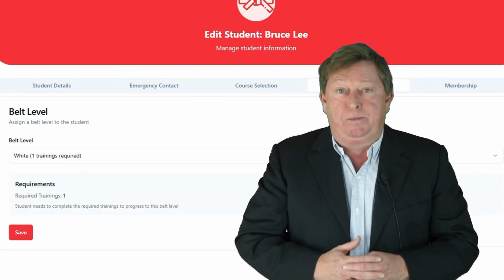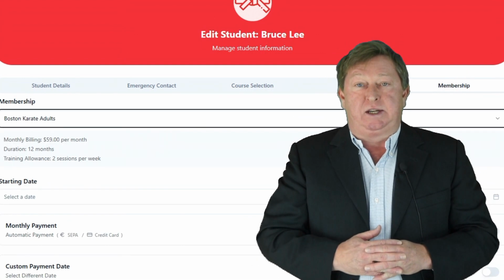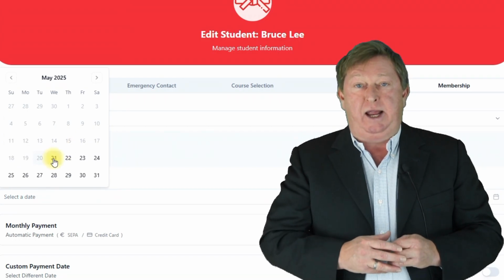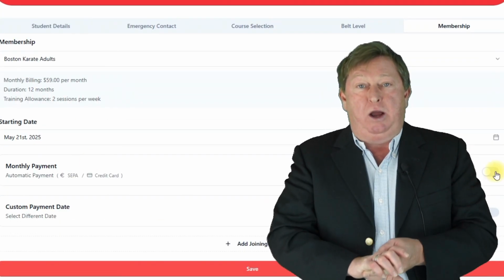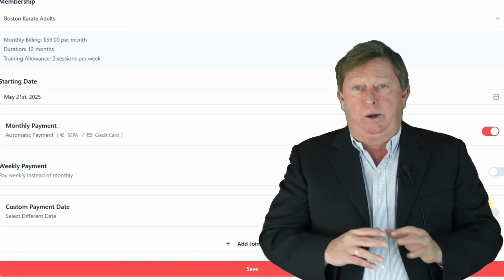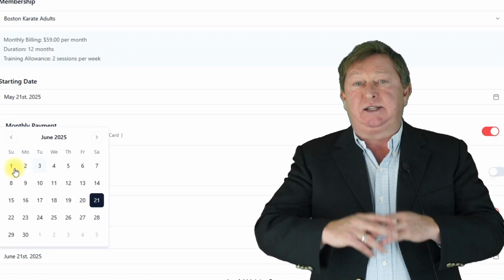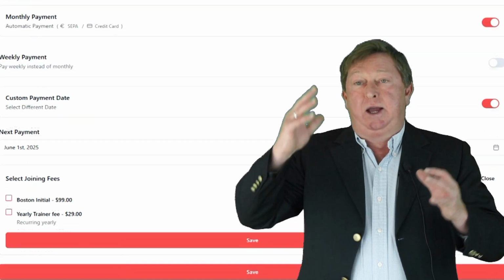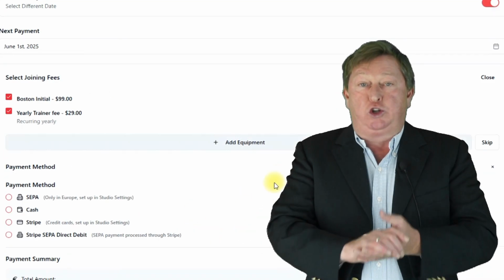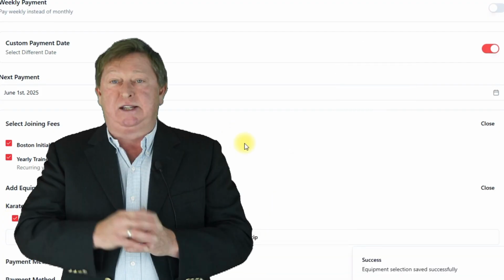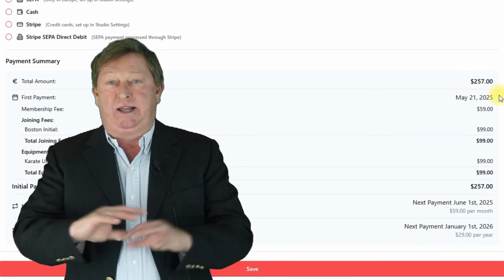Let's go to the membership now. Now we're going to set that membership. We're going to say the starting date. Okay, let's say today. Is it a monthly recurring payment or is it a weekly recurring payment? That's up to you. And you can choose the next time you're going to book it. So it doesn't have to be each month, but you can always select a different day. We're adding our joining fees, we're adding our products. Now we're going to see everything together.